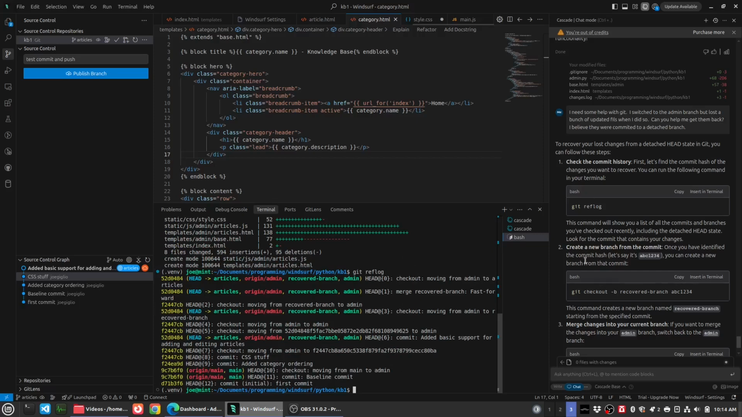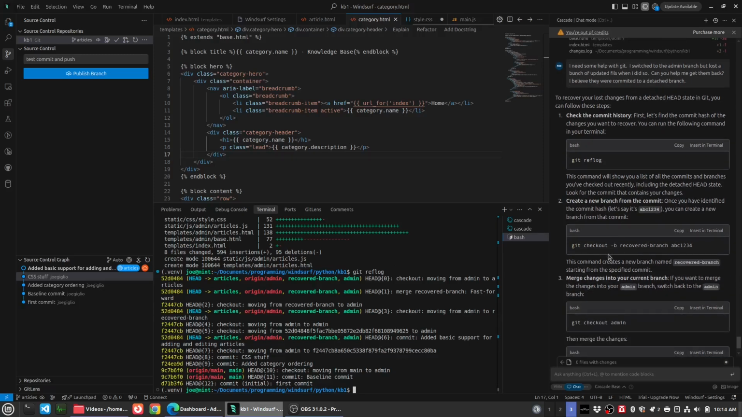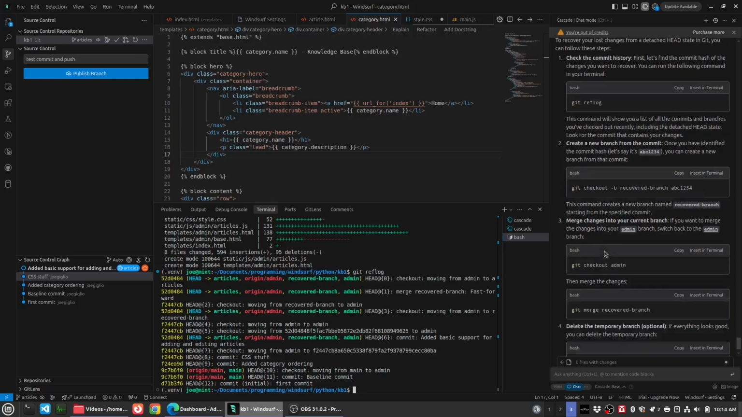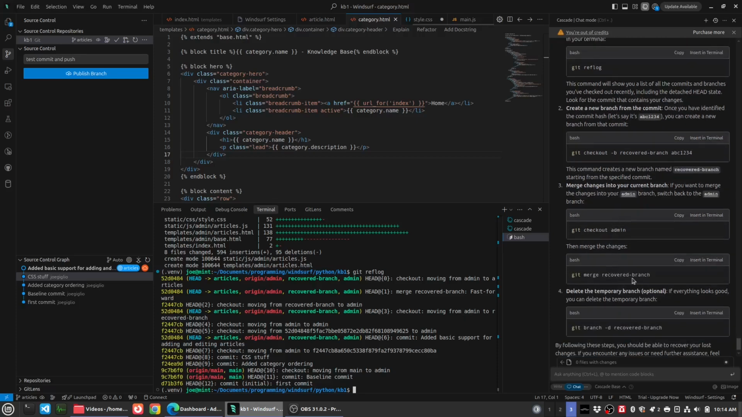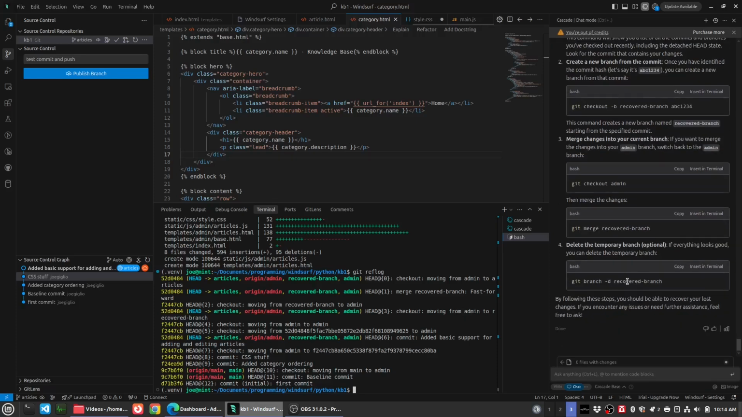a lot of interesting data in here, and then it showed me how to check out, to name the recovered branch using that hash, check out the admin branch, and then merge it in. Lo and behold, it works. I did not lose any of my changes.